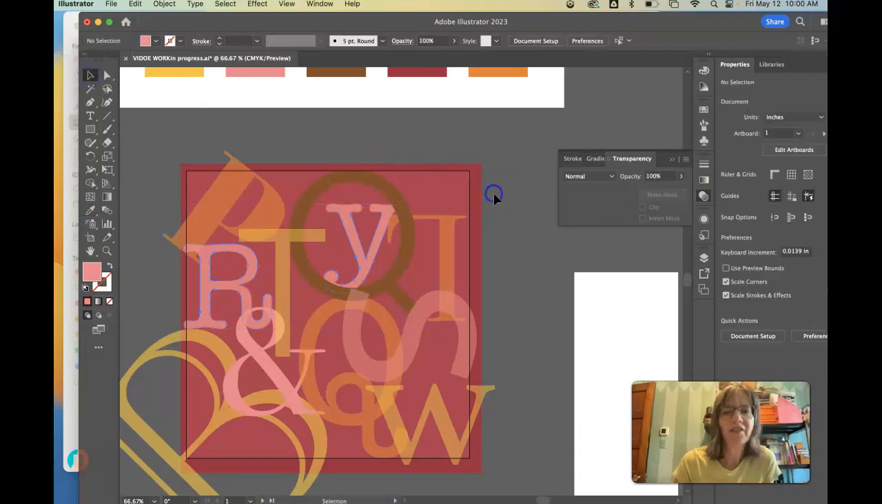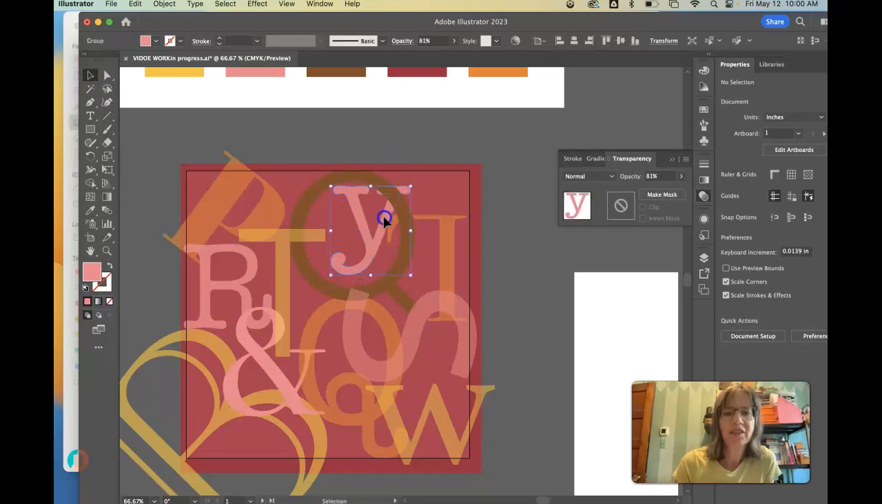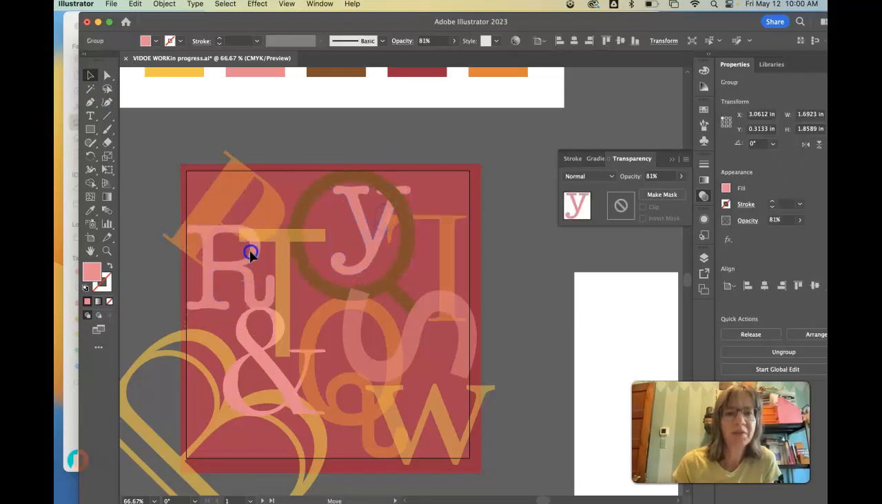So now that I've got these letters in here, I'm going to move them around. I can still work on my composition and move them around. And so this does have an opacity. The Q does not have the opacity change. So maybe I change that.